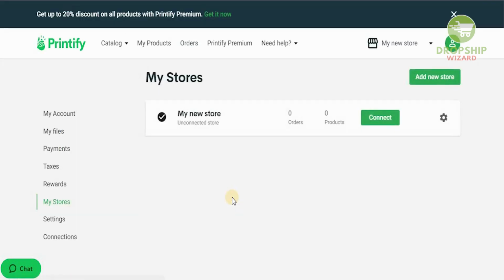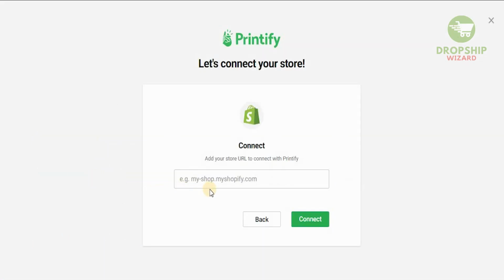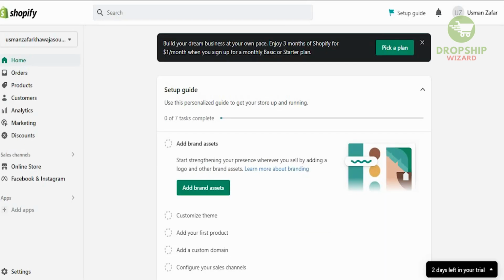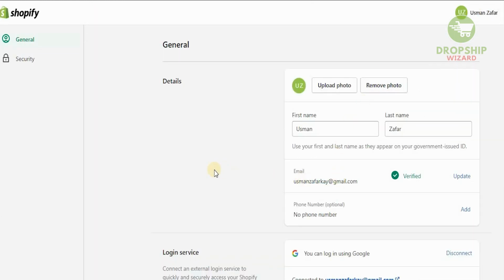So we're going to click on connect our stores, and once we get over here, we'll click on connect. Then they're going to ask what sales channel you want to connect to. We're going to click on Shopify, and now we can add the Shopify ID over here. So we're going to head back to Shopify, click over here, and click on manage the account. Once we click on manage the account, we're going to go to the personal information about our account. Over here, you'll have your general and your security as well.